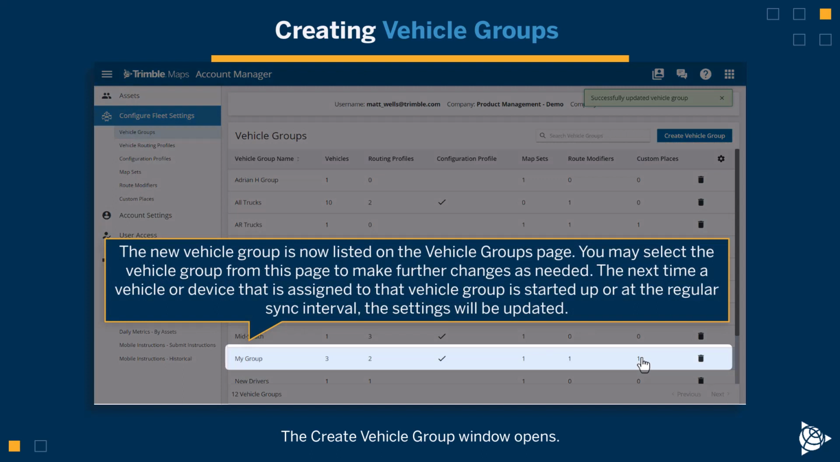The new vehicle group is now listed on the Vehicle Groups page. You may select the vehicle group from this page to make further changes as needed. The next time a vehicle or device that is assigned to that vehicle group is started up or at the regular sync interval, the settings will be updated.